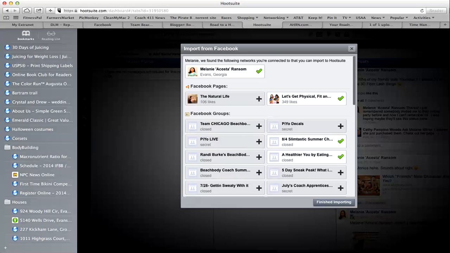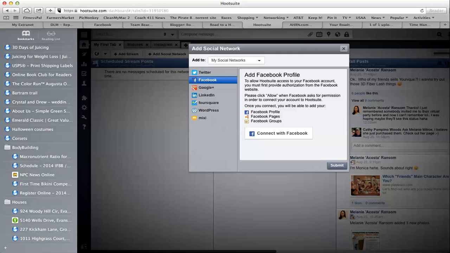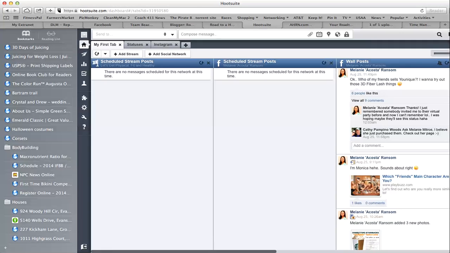So pick whichever. So click on finish importing. I didn't import anything new, so I'm just going to press the X button. All right. And so once you've added those social networks, you do want to be able to see those posts on this first tab screen here.